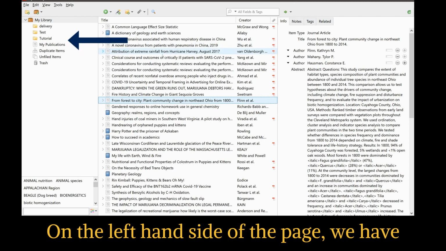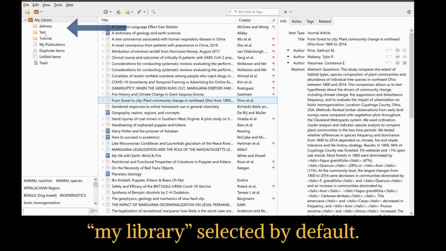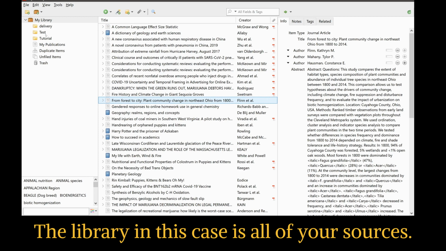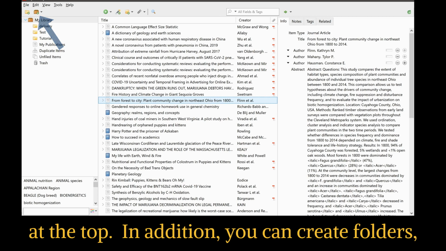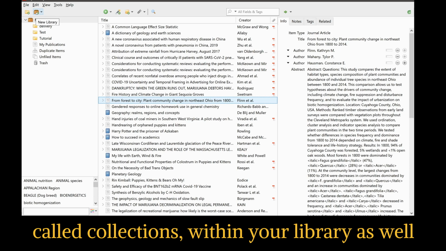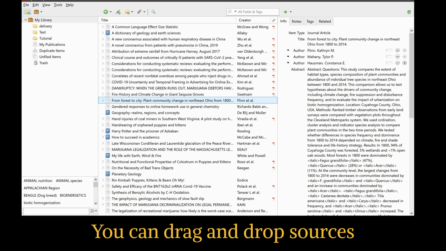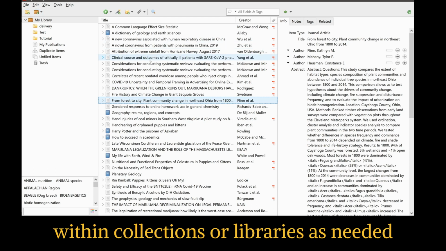On the left-hand side of the page, we have My Library selected by default. The library, in this case, is all of your sources. You can create new libraries with the button at the top. In addition, you can create folders called collections within your library as well. You can drag and drop sources within collections or libraries as needed.